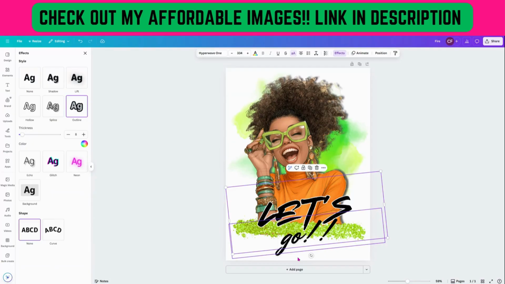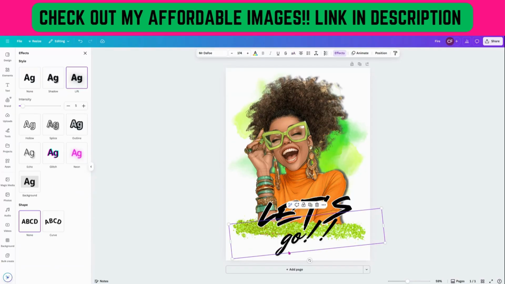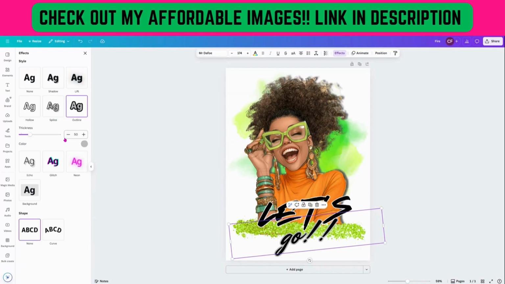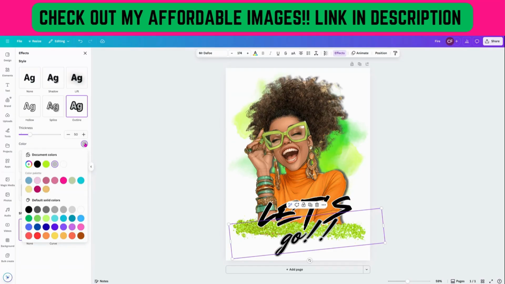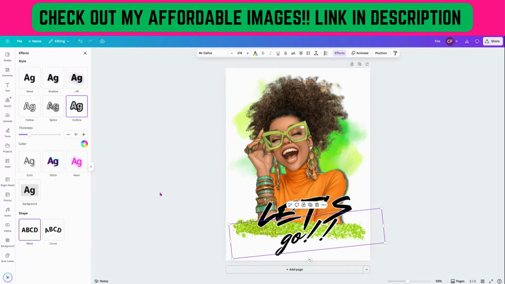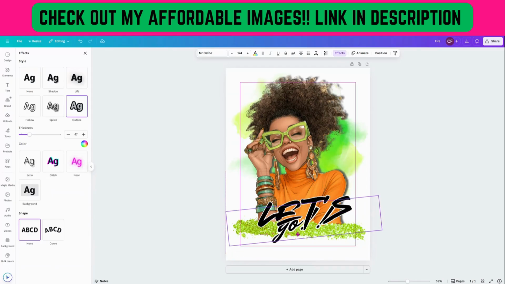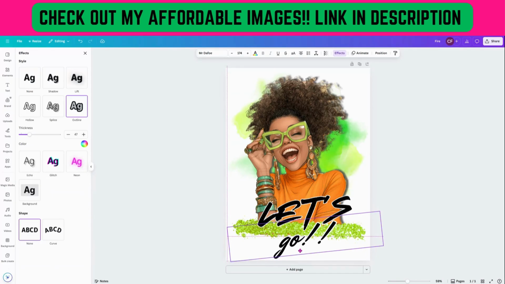Chose the color of white. And let's do the same with this one. Let's outline it and let's make it white and let's make that a little smaller. Now, you can't really see it so much on the word go because the background is white. But if you put this on a black t-shirt, you would be able to see it very well.